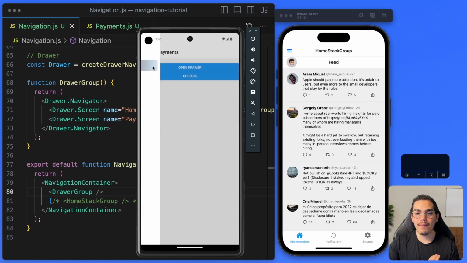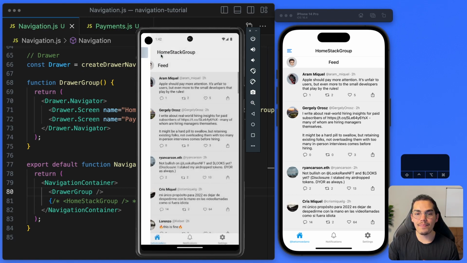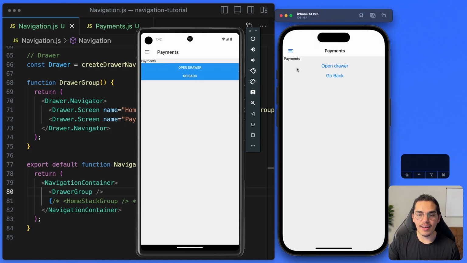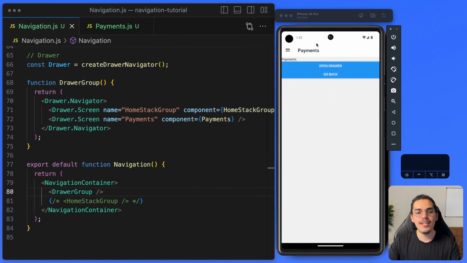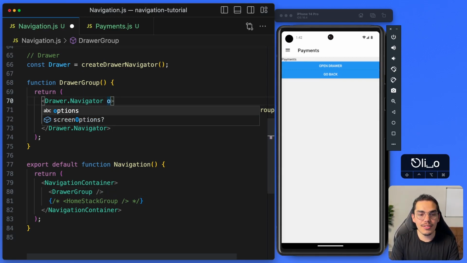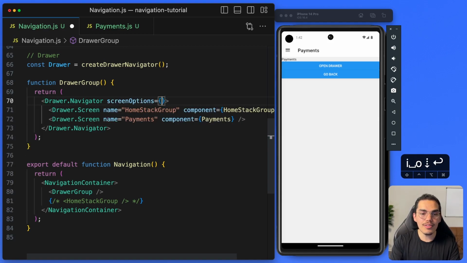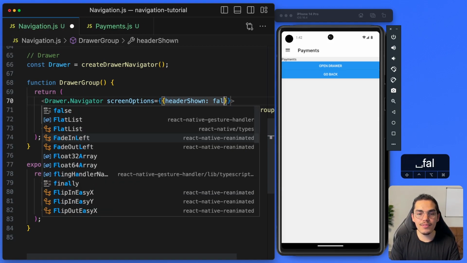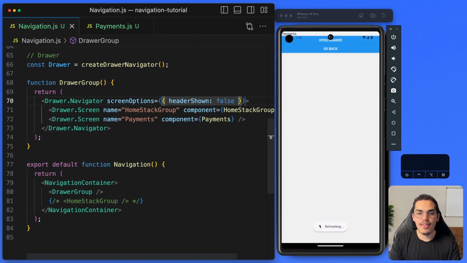Now, if I go to payments, you're going to see that we have these buttons and this header, but I want to hide the header that comes by default with the drawer. Okay, so how can we do that? Let's go to the drawer navigator and say here screenOptions, and as you know, at this point, headerShown equal to false. Okay, there we have it.